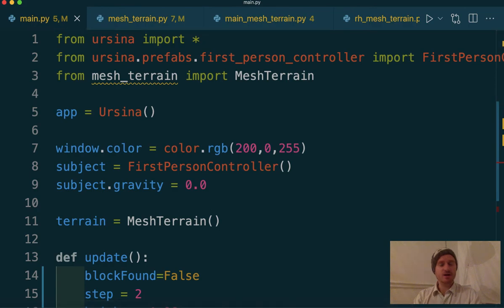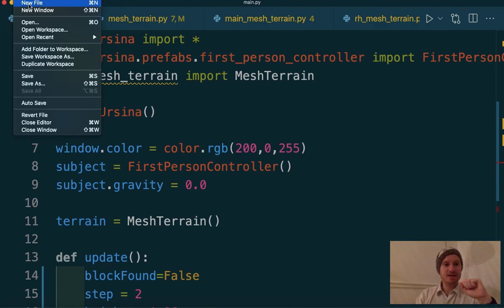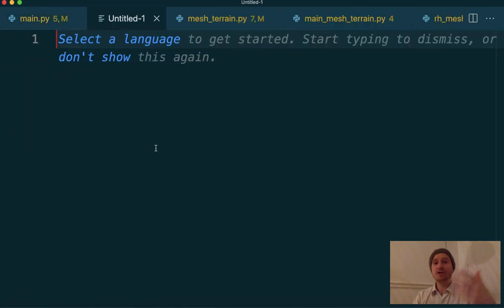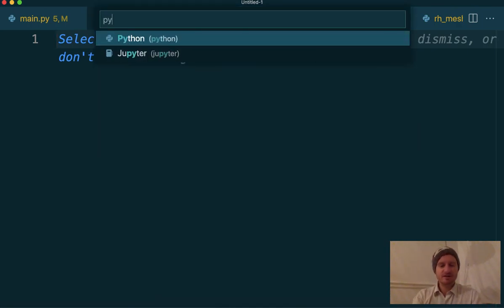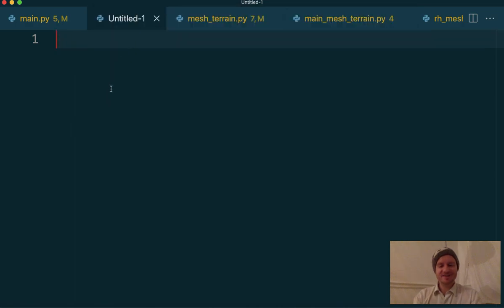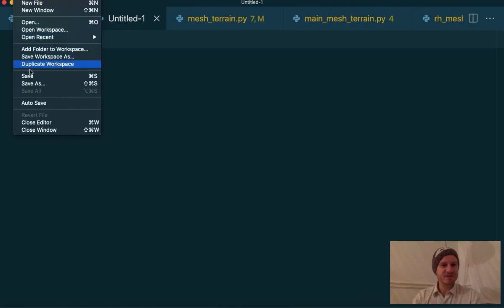first, after you've got that file in your project folder, make a new file, and we're going to write our own class to handle the Perlin Noise stuff. It's going to be a very short class. So I'm using Visual Studio Code, where I just need to say that I'm using Python. And then, right, let's save this.